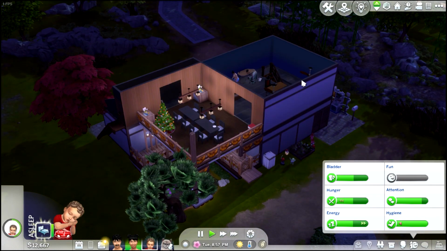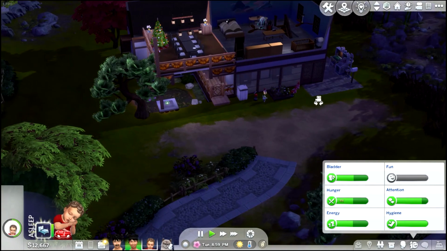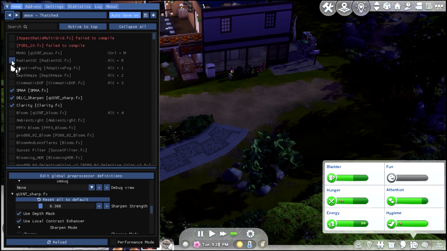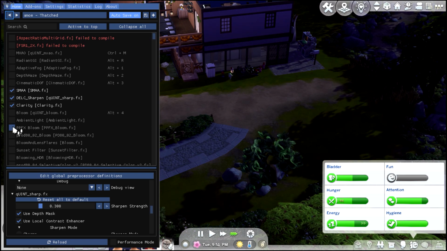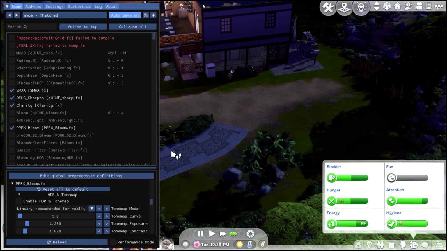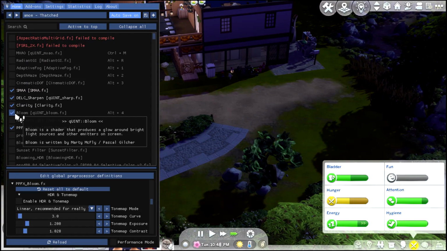Alright, here I am on my game. And in order to open our ReShade tool, you need to click on Home on your keyboard, which is usually number 7. And as you can see, we have here our effects, the ReShade.